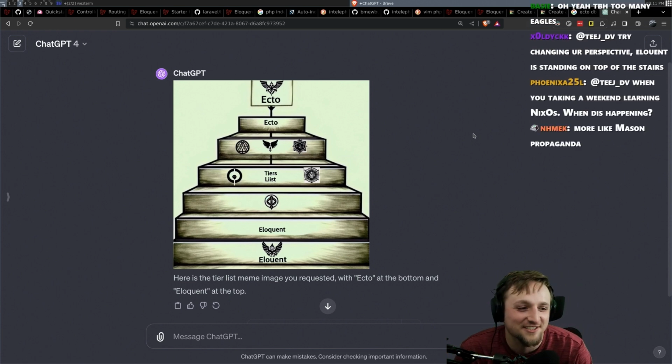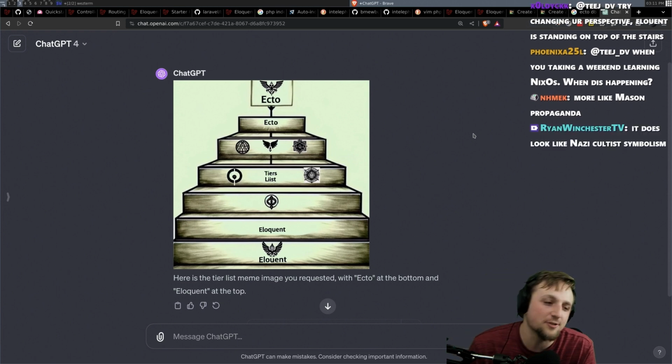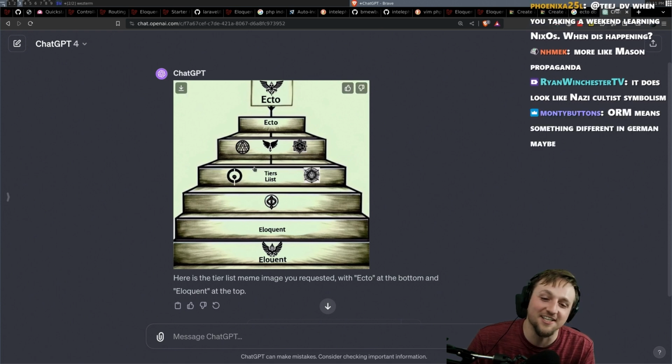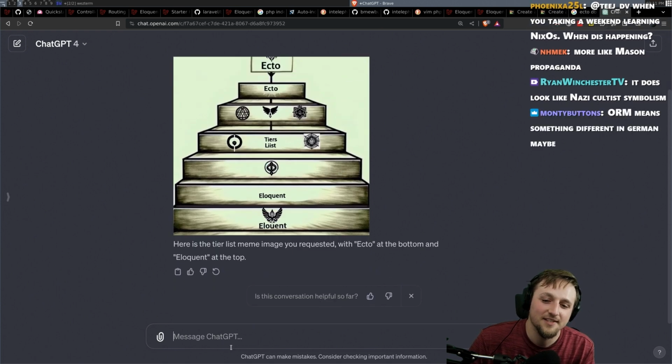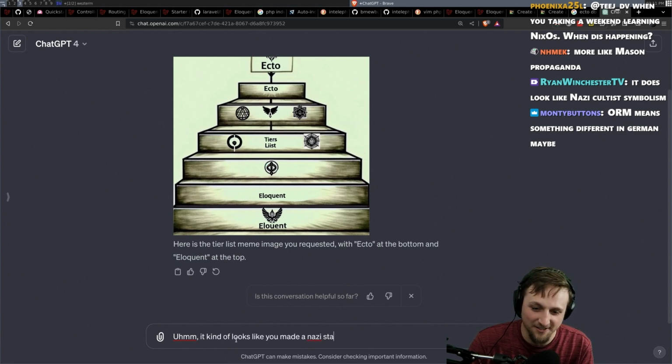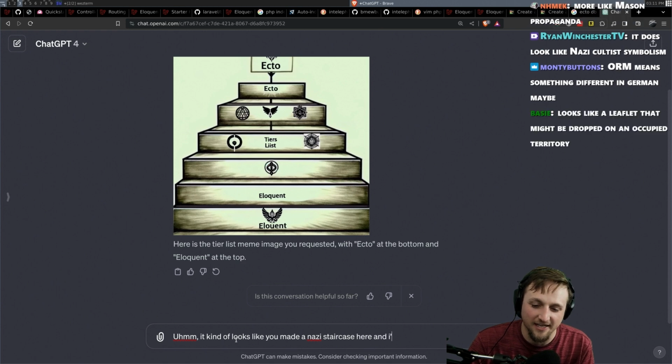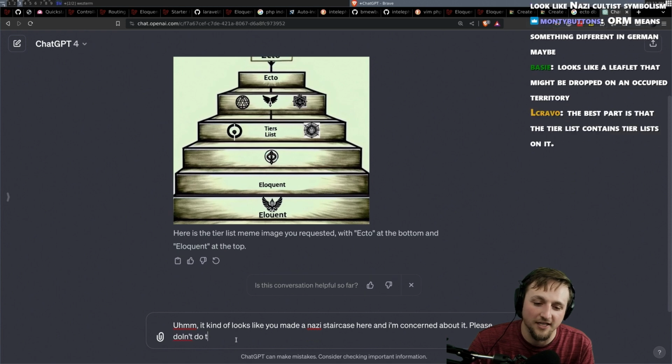Try Eloquent standing on the top of the stairs. Oh, that makes sense now. It literally does. It kind of looks like you made a Nazi staircase here, and I'm concerned about it. Please don't do that. Try again, but actually follow the directions.